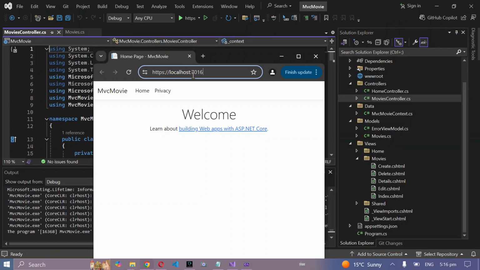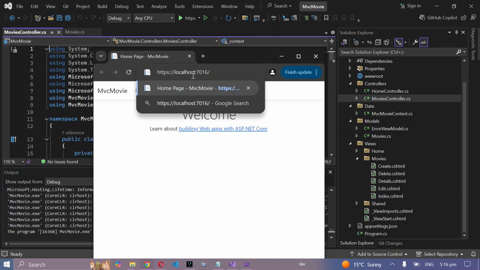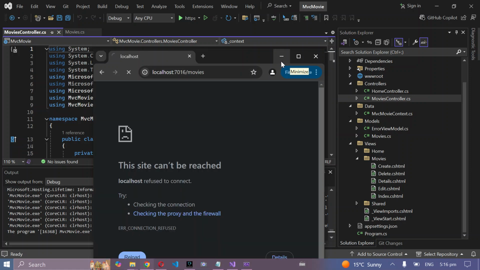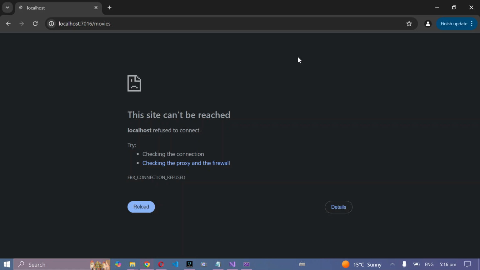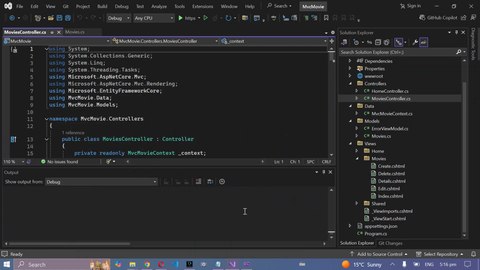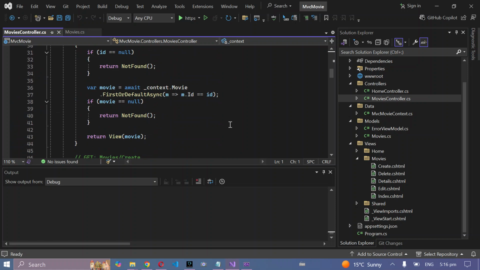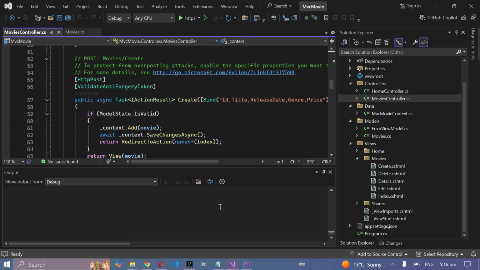So we'll just select our controller. Controller name is also movies. So this should give us this error because we haven't done the migration. So our app is ready. Now we got controller, we got models, we got view, everything is here. Now we need to do the migration.